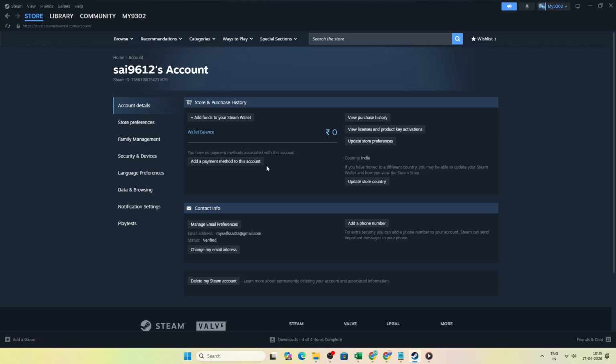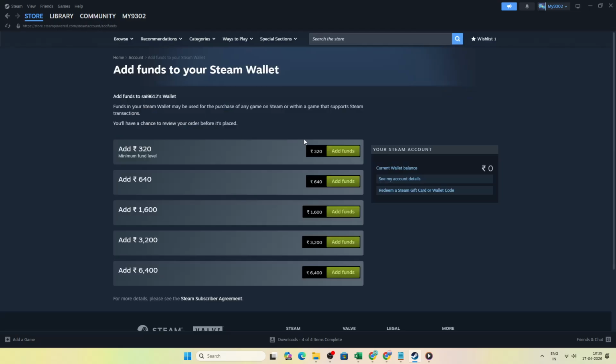Next, click the button that says Add Funds to your Steam wallet. You'll see a list of preset amounts. Pick the amount that suits your needs. Keep in mind that available denominations can vary by region, and if your Steam currency doesn't match your Gcash currency, you may see conversion or small processing fees. It's a good idea to make sure you have enough Gcash balance before you proceed.